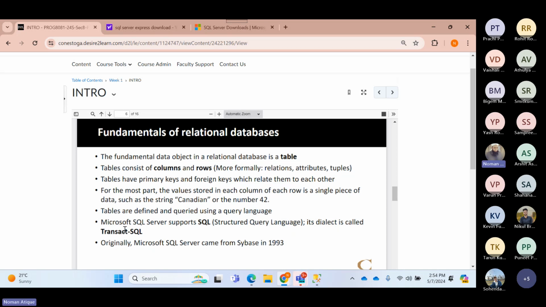Exactly. SQL is not a Microsoft product. SQL is a standard Structured Query Language. You see here, look at that. Microsoft SQL Server supports SQL. So SQL is a standard language. Microsoft SQL Server is the one database that follows this standard SQL, and its dialect is typically called Transact SQL.